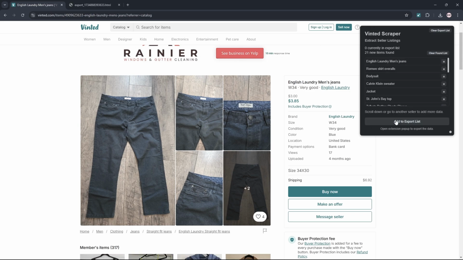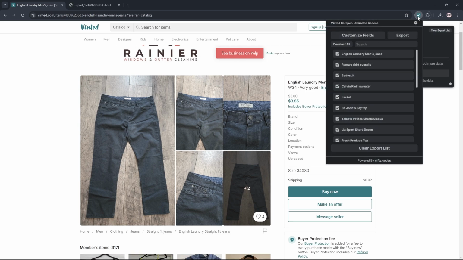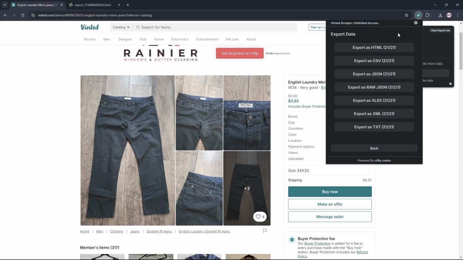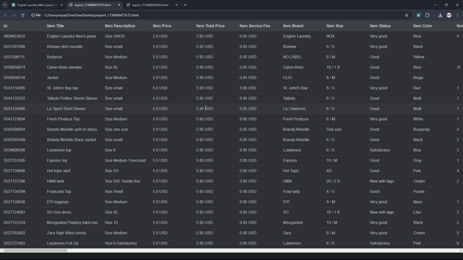Now let's press Add to Export List. Then press on the extension again and press Export. After exporting, here is all the data we extracted.